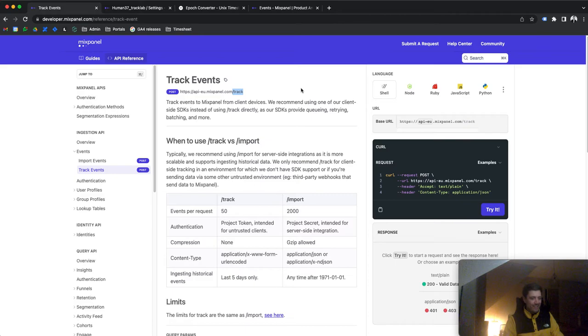A couple of important elements here. This is meant for server-side connections or server-side data transactions, whatever you want to call it, sending in server-side data, right? The important part is that it's designed to be used whenever there is no out-of-the-box server-side SDK for Mixpanel.